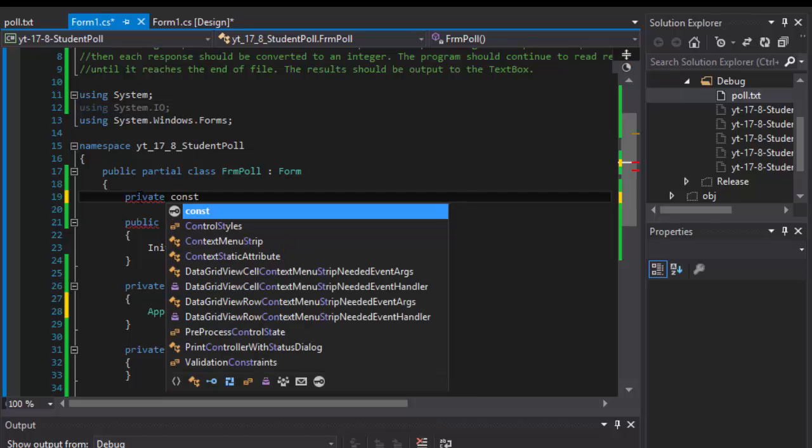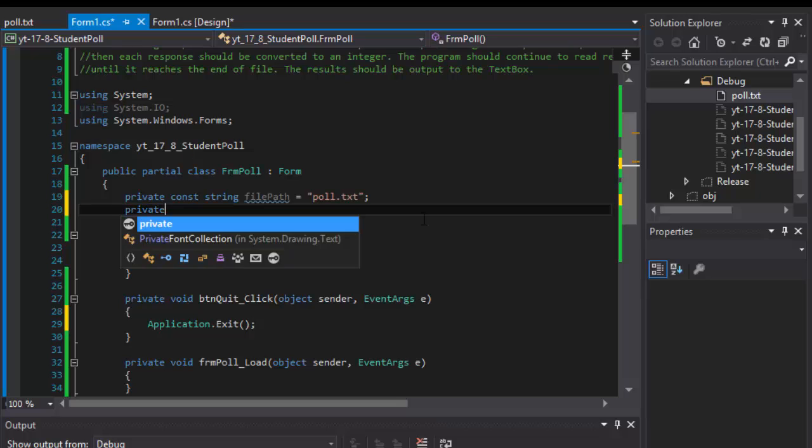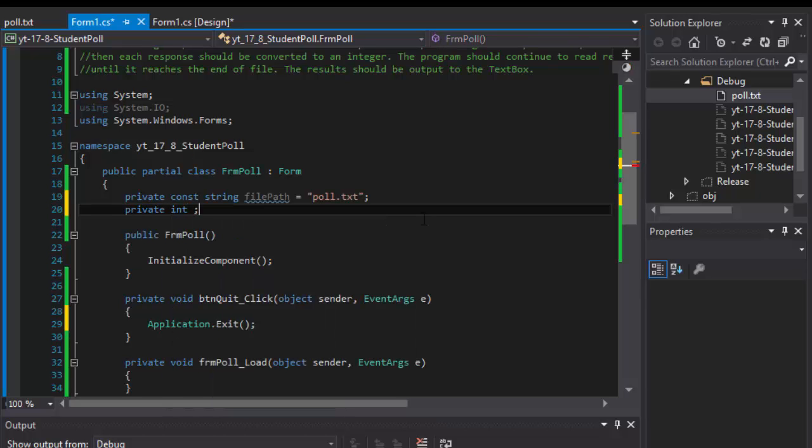So we will do a constant string, I'll call it file path. And this is the path to our text file, which I called poll.txt. Now the array is a simple integer array that will store the number of responses for each rating, or for each answer. So I'll just call it responses, and I'll initialize it right here. And we have 5 responses.